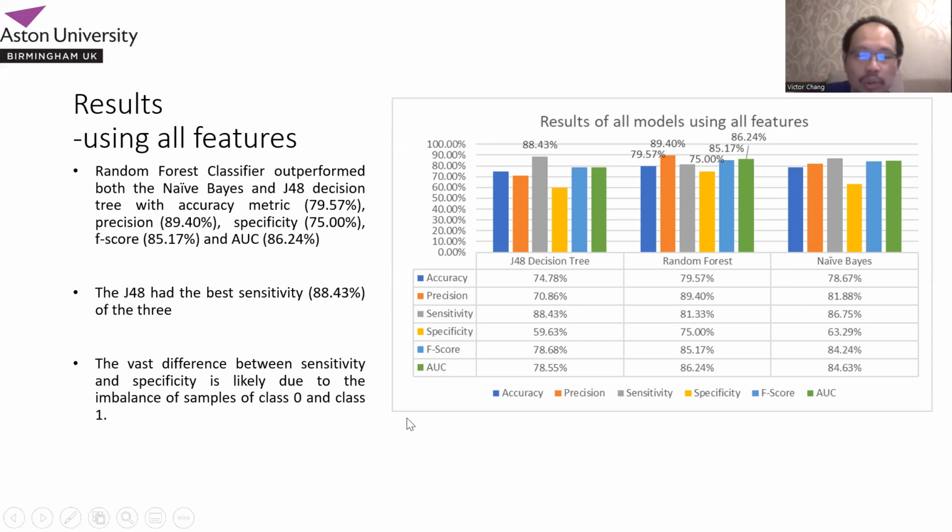So I hope all of you will follow. The random forest classifier in this case outperformed the naive Bayes and J48 decision tree, with an accuracy of nearly 80%, precision very close to 90%, specificity of 75%, F score 85%, and AUC 86%. As you can see, we performed those key metrics with these three machine learning algorithms, and the J48 decision tree has the best sensitivity output. And the random forest has the highest precision and also very high results for F score and AUC.